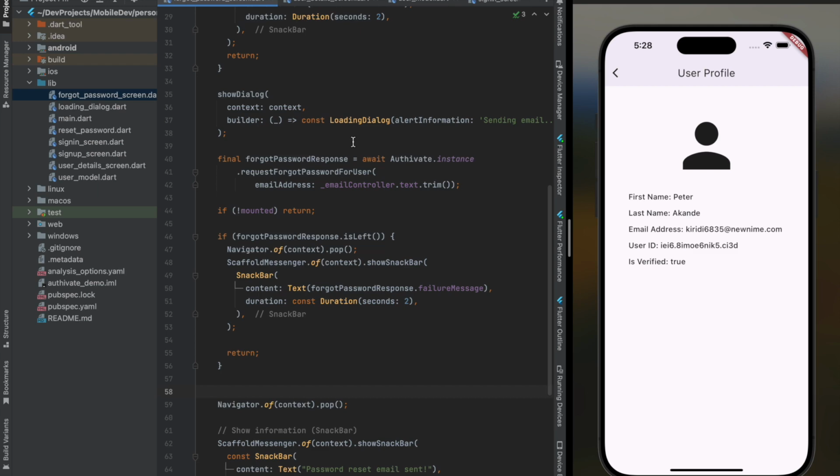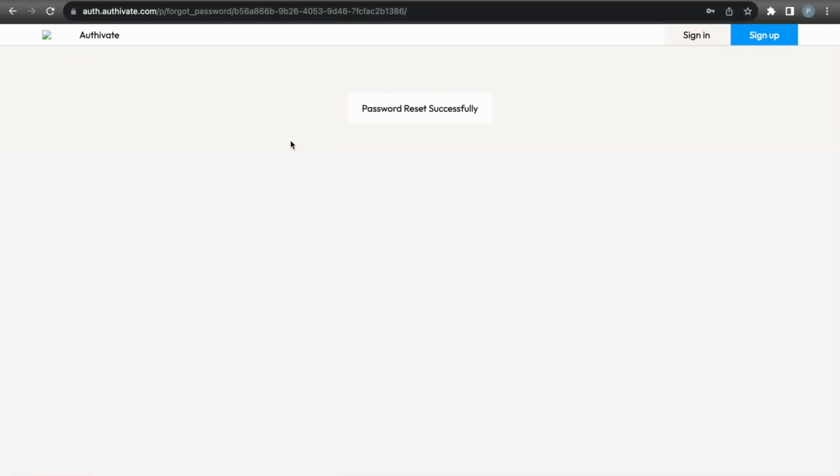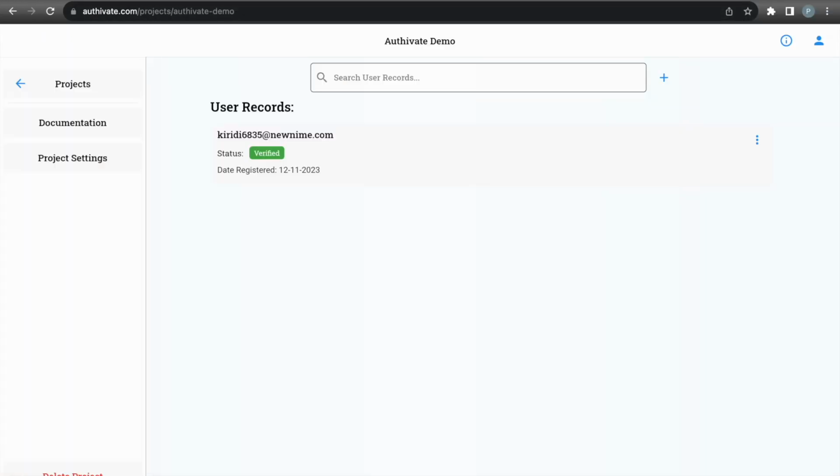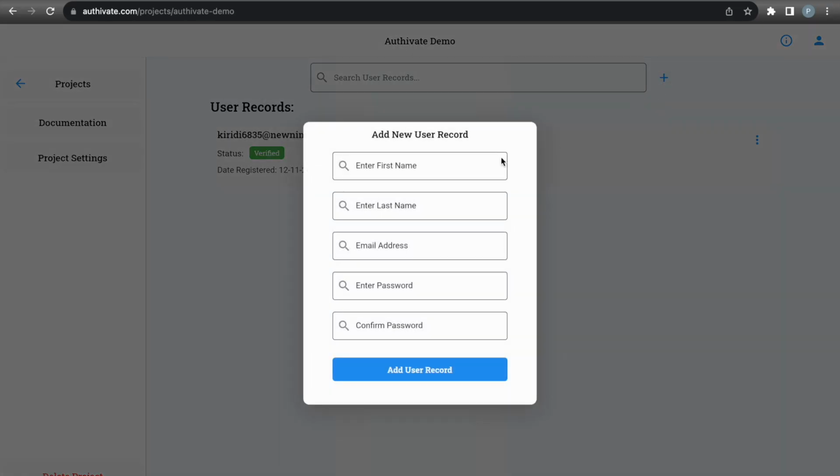If you would also like to use it in another language, like Gleam or Rust or anything, the REST API endpoints are here. So Authivate will work right out of the box for any kind of program or application, really. Any program that can make HTTP requests, Authivate will work right out of the box with that platform. And I can create a user right from my dashboard.